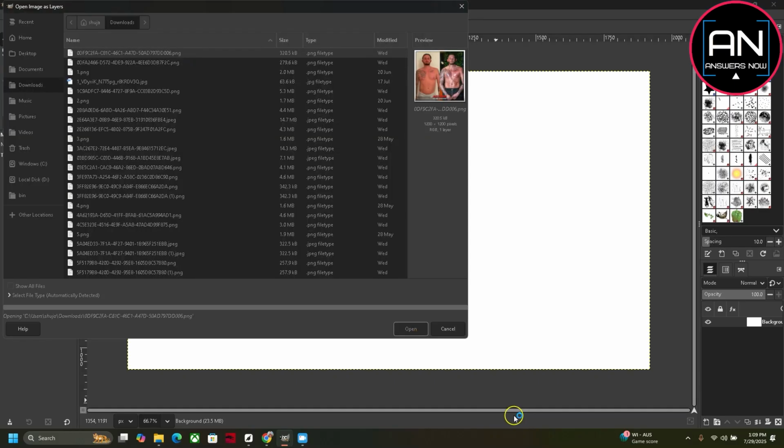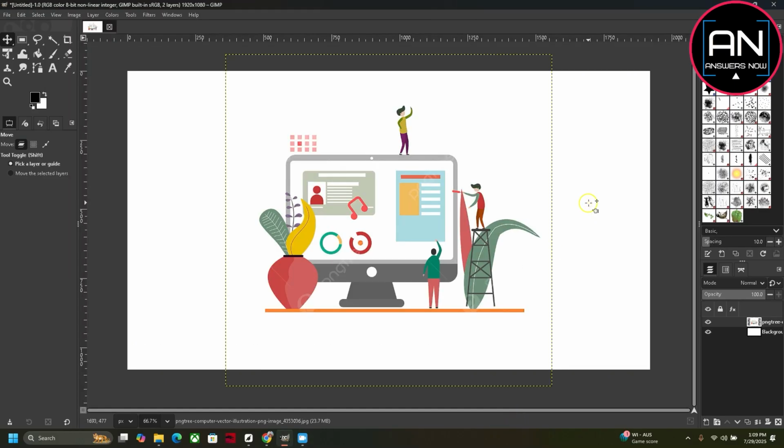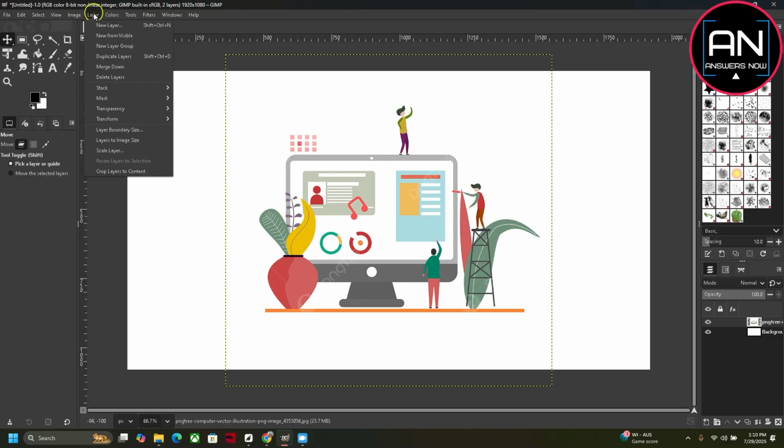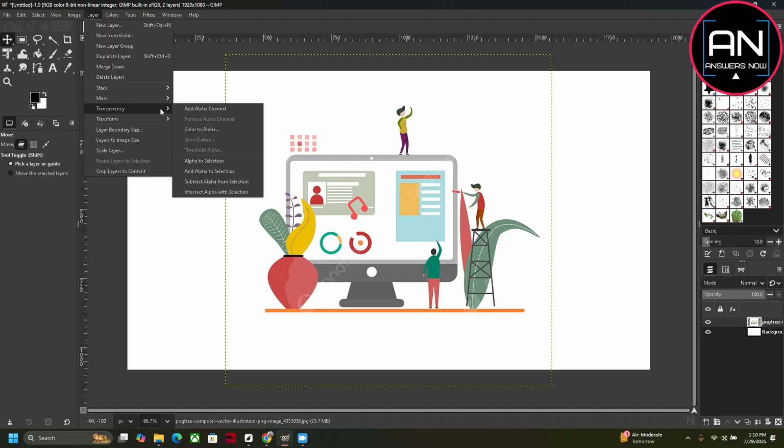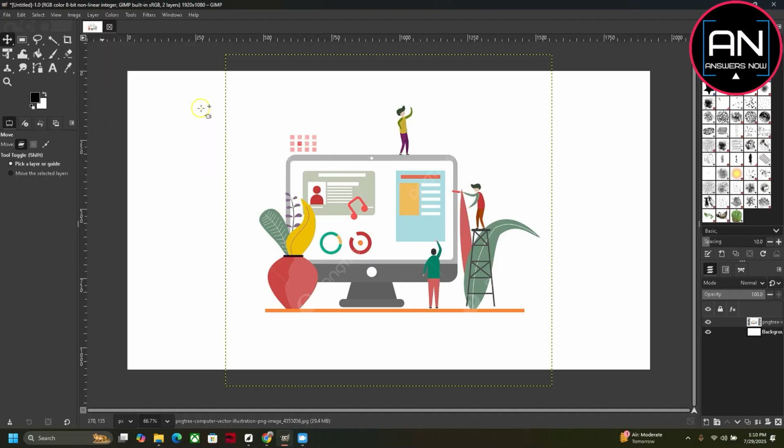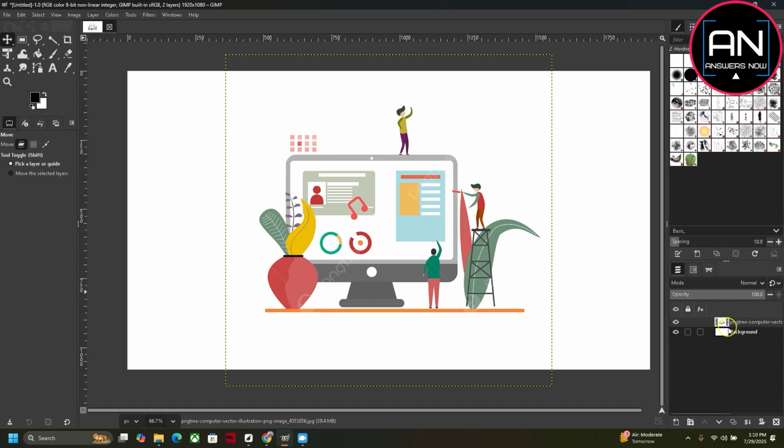work with. To make the background transparent, simply go to the top menu and click on this layer. After that, in the drop down menu, click on this transparency. Then click on this alpha channel. This step is crucial for transparency.